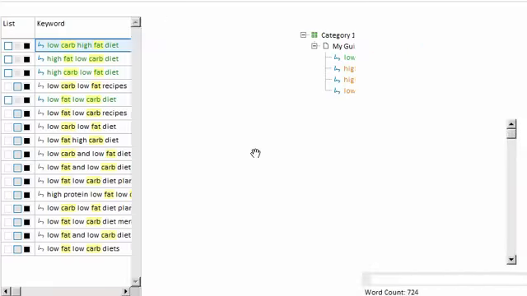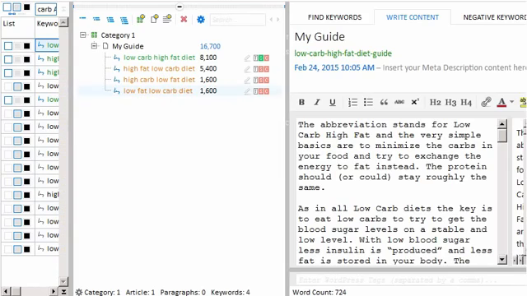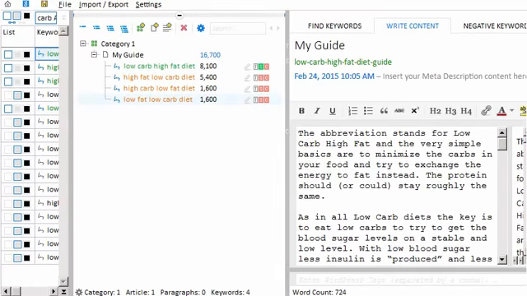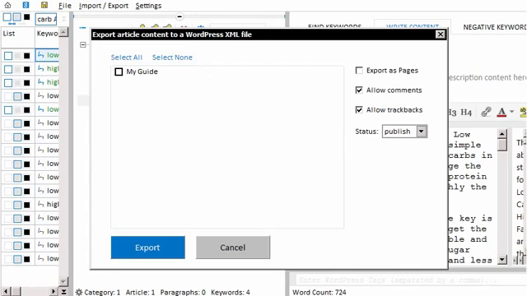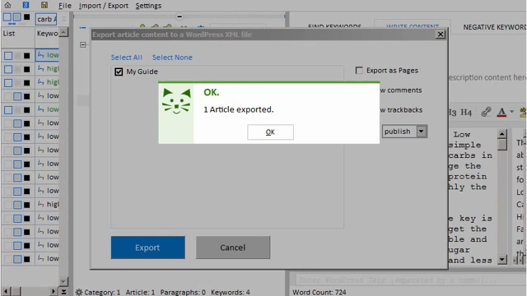And when you finally have your content done and it's ready to be exported, then you can click the export button on top, and we have a command called export article content to a WordPress XML file. So if you use WordPress, you can simply select the article that you'd like to export and then click the blue button, and then that's it. The XML file has been saved to your hard drive, and all WordPress installations can read this file because this is a native WordPress XML file ready to be uploaded to your website.